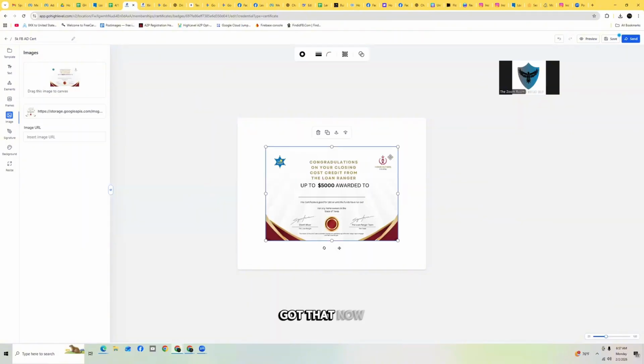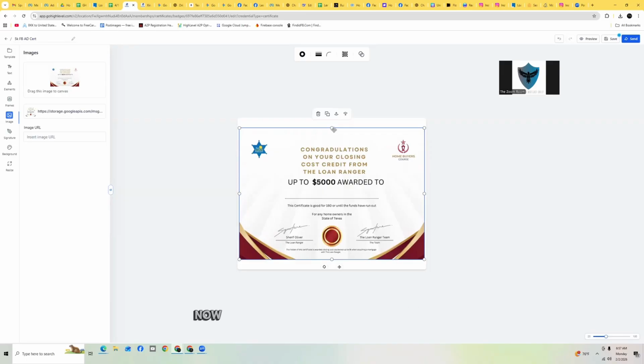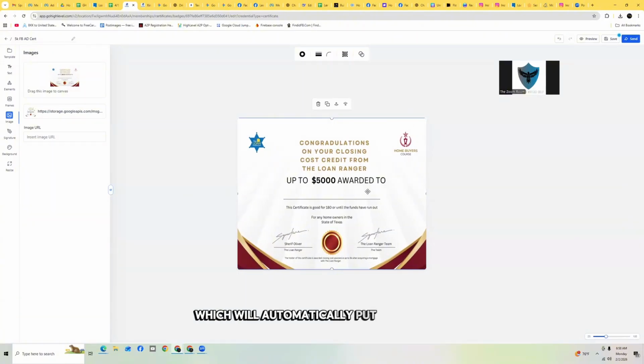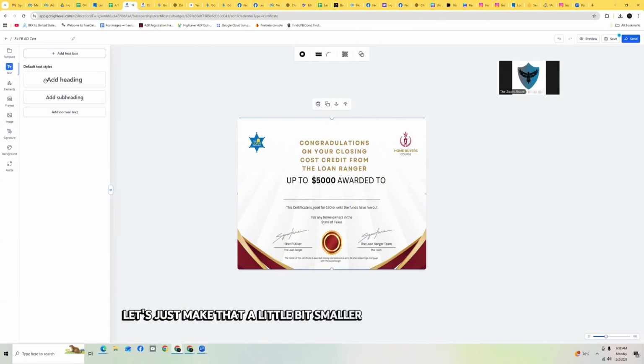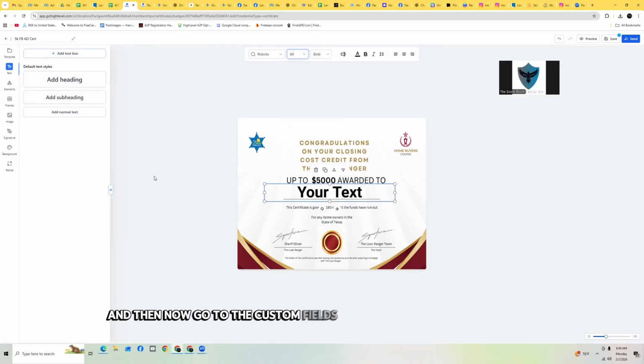Got that. Now, yep, got this sized out, looking good. Now I need to add the actual custom field, which will automatically put the client's or the potential lead's name in. So I need to go ahead and go text. Let's go header. Let's just make that a little bit smaller so it looks a little better. That looks pretty good. Adjust it a little bit. And then now go to the custom fields.